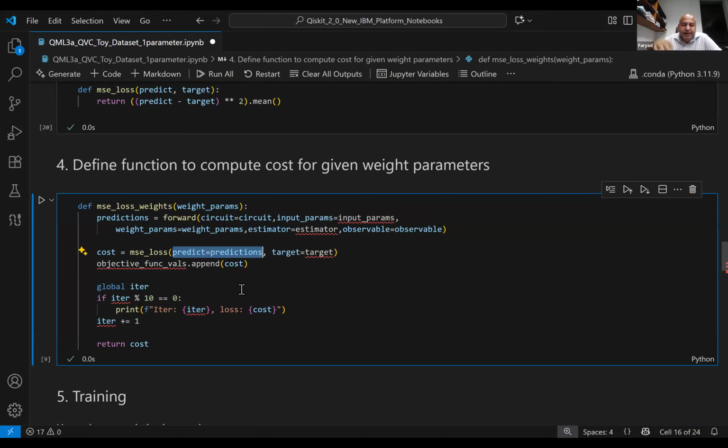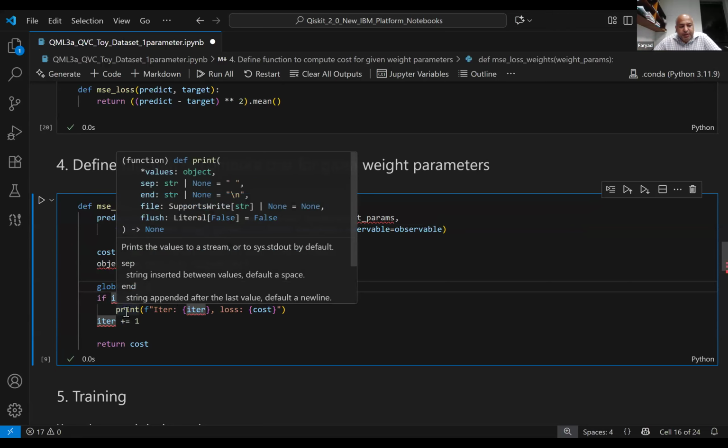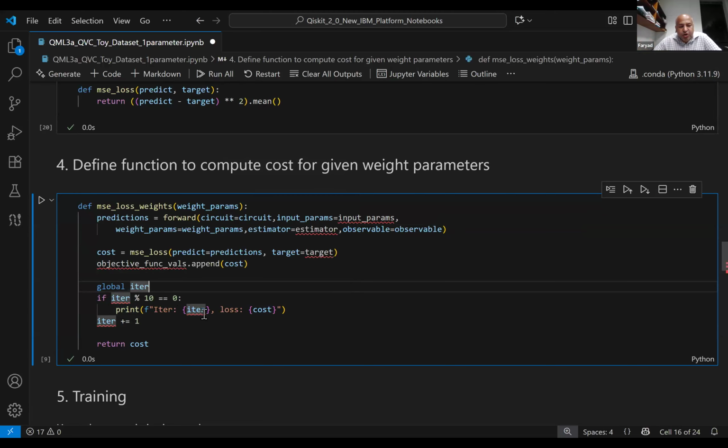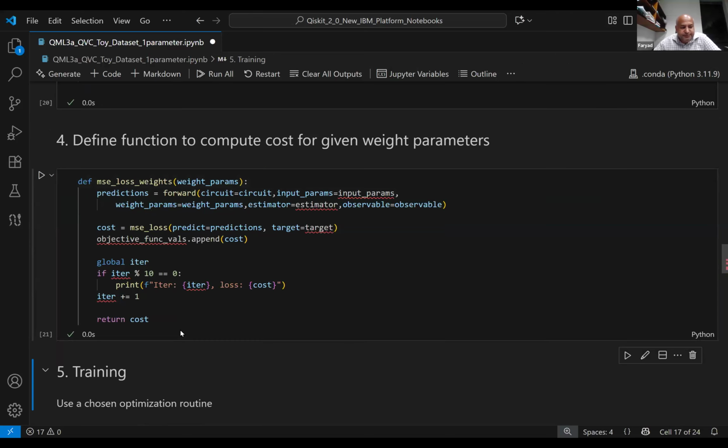If the label is -1, the predicted value would be closer to that. If the label is +1, it would be closer to that. And this target is just the target label that we have already arbitrarily assigned. Then I'm appending this cost to this objective function vals list. And at every 10th iteration, I am printing the value of the loss and the iteration number. And it's returning the cost at the end.